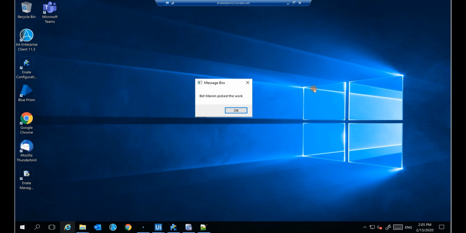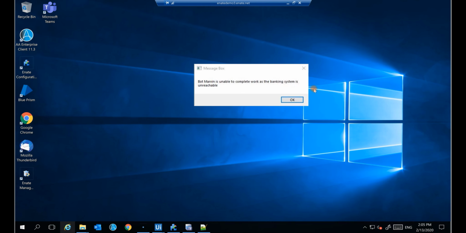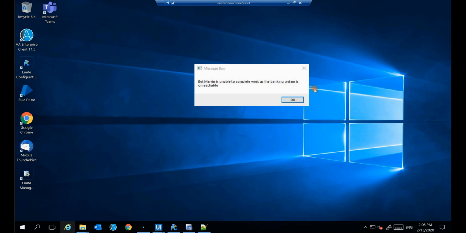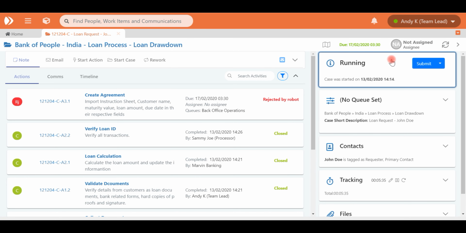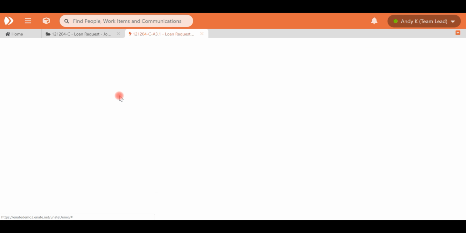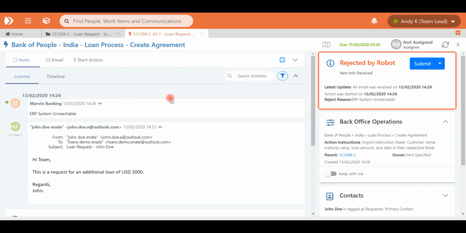Bot Marvin picks that work item and is unable to complete the action due to the underlying system being offline. This is an exception. Enate then flips the exception task into the human world, and the human can then decide to deal with it in one of many different ways. They can either take the task over from the bot, or assign it to someone else, or ask the bot to reprocess the activity with the right data set, or restart the process upstream to correct something further upstream.